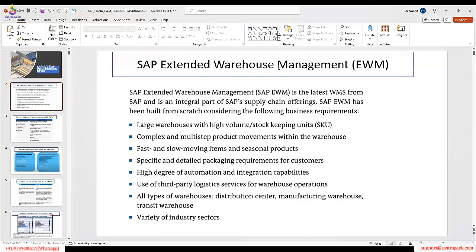It is an integral part of supply chain management in SAP, and it has been built from scratch, with a completely different architecture. What we see in warehouse management is different. What we see in EWM is different. That means the architecture is completely different.